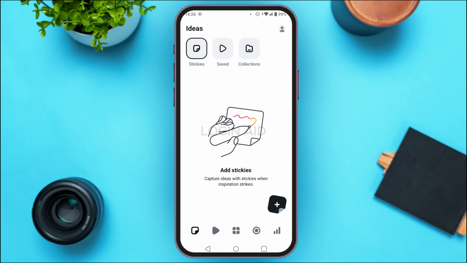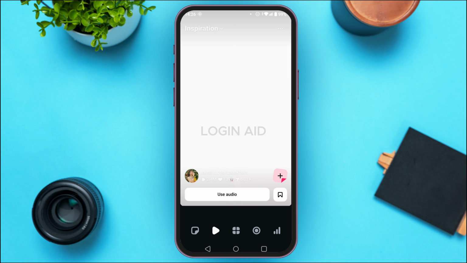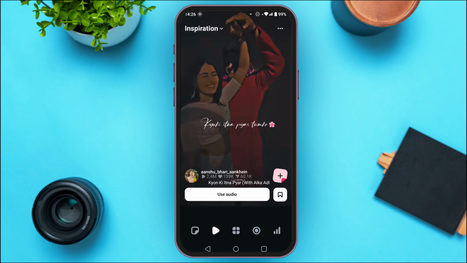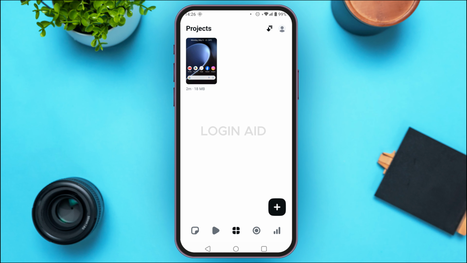Now initially you'll be led to this kind of interface. In this interface you'll be able to see the stickies, saved and collections. At the bottom you'll be able to find several icons over here. If you tap on the second icon, you'll be able to see the inspiration over here. If you tap on the middle icon, you'll be led to this kind of interface.